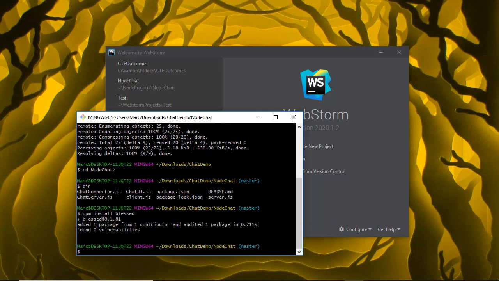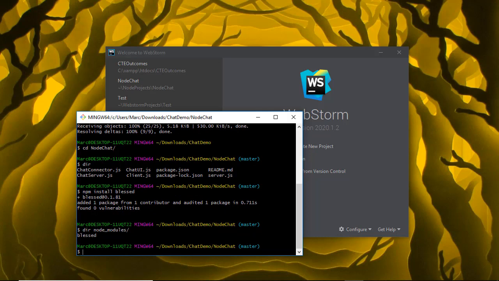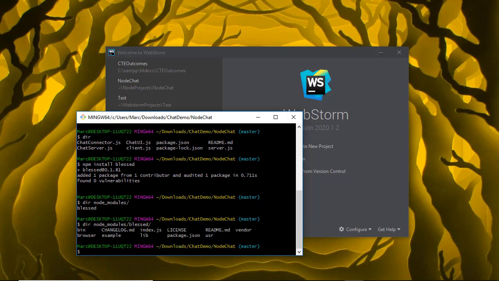And that will take a minute. Oh, no, it actually seems to have installed it. Let's dir our node_modules folder. And maybe it works. We'll go ahead and find out.